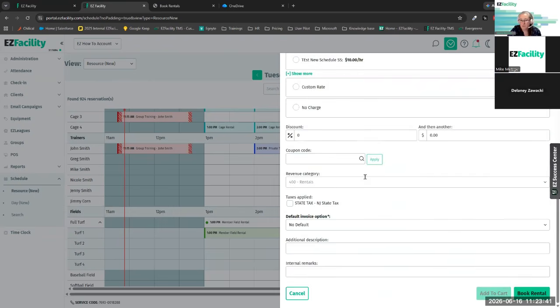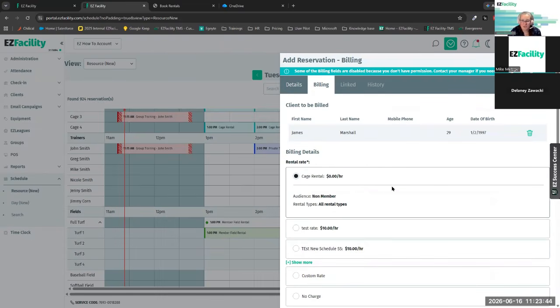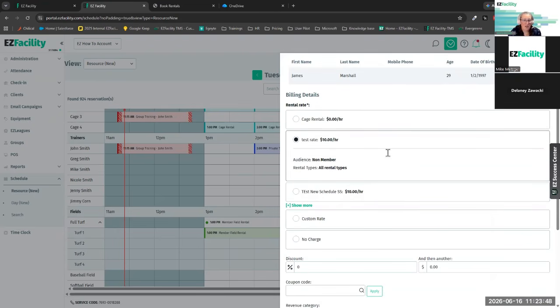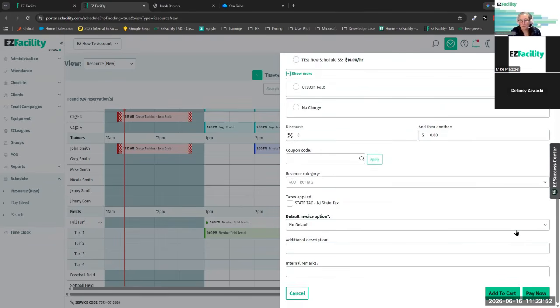Once we do, oh, looks like we have one of our rental rates put in there, just a little bit different in here. We're going to go ahead and choose our test rate in here of $10 per hour. We could go ahead and click pay. Oh, we have to go ahead and choose an invoice option here.